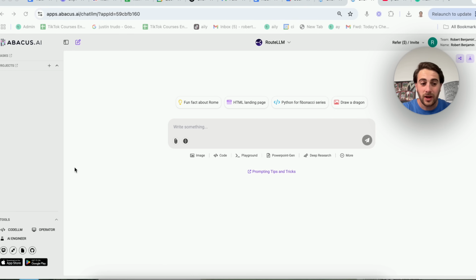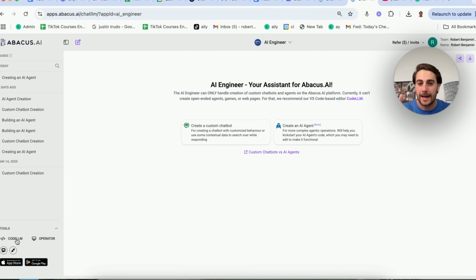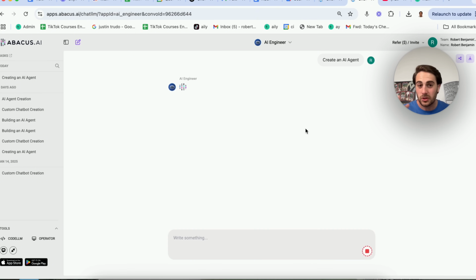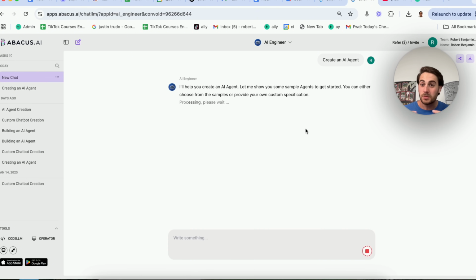you're just gonna log in right here. You're gonna come to the bottom left-hand side right here, and this is going to say AI Engineer. If you click on this, it's going to give you 2 options. You can create your own AI agent, or you can create a custom chatbot. So if we click into create your own AI agent, this basically now brings up a chatbot, which is going to help us create our own AI agent.